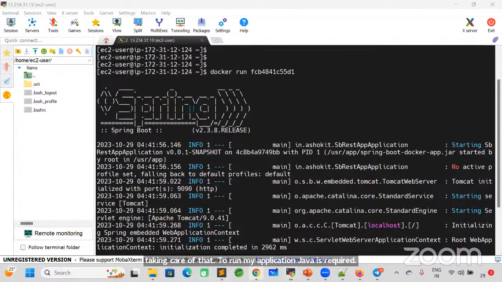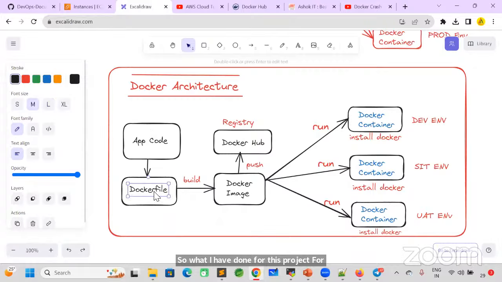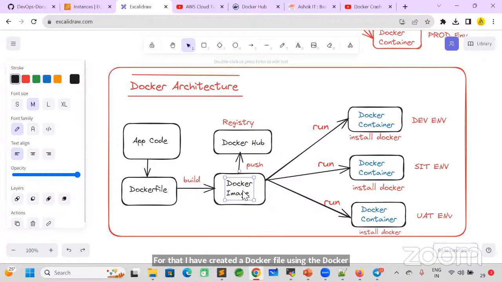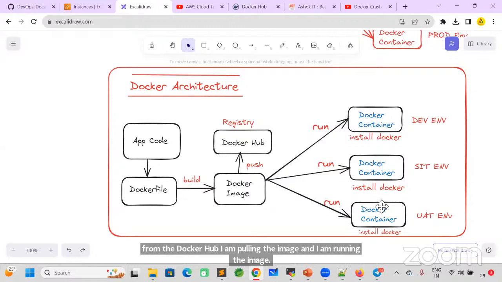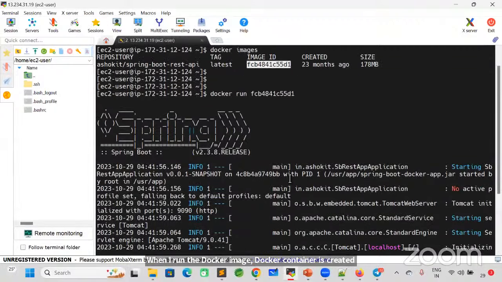So what have I done for this project? My Spring Boot application code is available, and for that I have created a Dockerfile. Using the Dockerfile, I created a Docker image. The Docker image I have stored in Docker Hub. Now from Docker Hub, I am pulling the image and running it. When I run the Docker image, a Docker container is created. Inside the container, my application is executing.